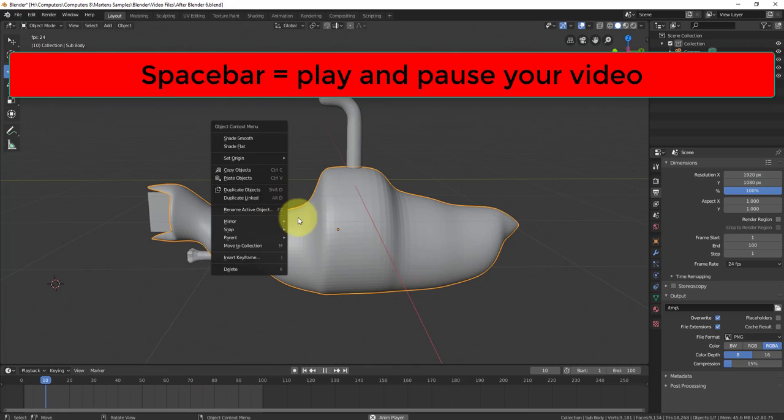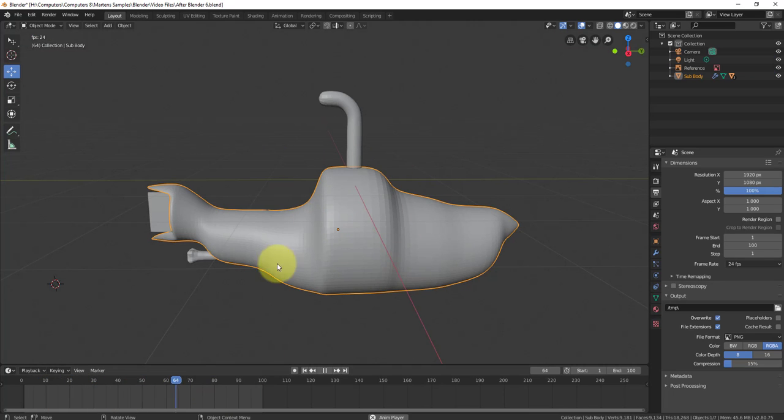Now the reason you're not seeing any motion at the moment is because I haven't actually made my video yet at all. I haven't done anything. Okay. So the goal of the rest of this video is to show you how to animate the periscope. We're going to make the periscope rotate 5 times.